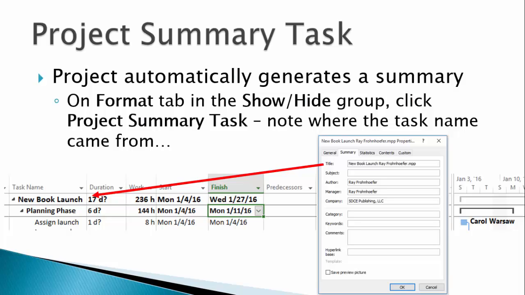Project automatically generates a summary task for the entire project. However, by default, it's not shown. It summarizes the overall project duration and displays the project start and finish date. If we are going to exchange data with another program, it may be useful to have the project summary task available. To expose it, click on the Format tab. In the Show Hide group, click Project Summary Task. Note where the task name came from, the title we gave to the project when we started it. This was part of the info function of the Backstage view.